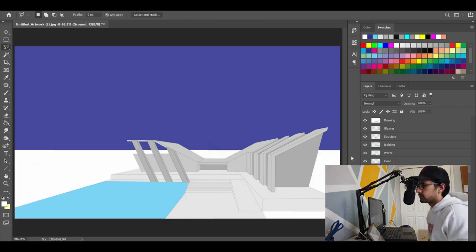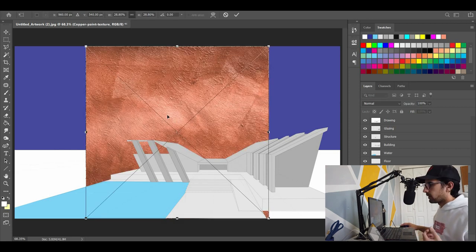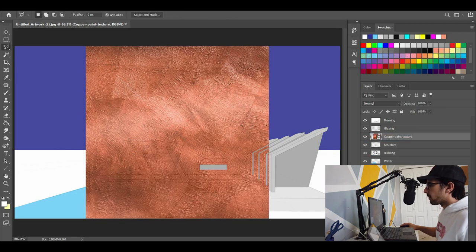Now this is where the fun starts. I'm gonna start adding some materials to the model and then I'll work on the backdrop and the landscape after. So to add materials, I've already gone ahead and saved the materials that I want to use from Google or from Pinterest or various sources. So I've grabbed this copper material from online, and this is gonna be my structure.